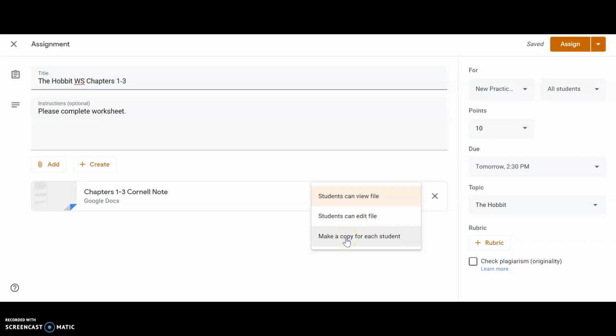And of course I can make a copy for each student. This is what I usually do, just like if you were to hand out separate sheets of paper in class. They of course will receive their own copy. Whatever they type on it isn't typed on another student's copy. Then once of course they're done, they can submit it.